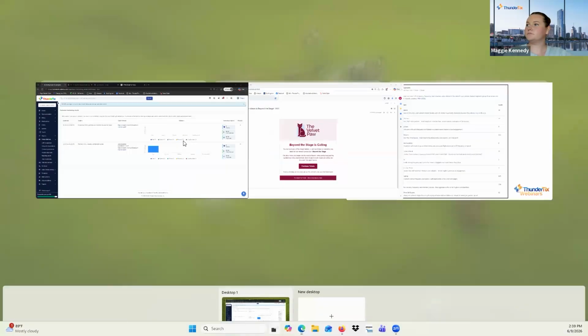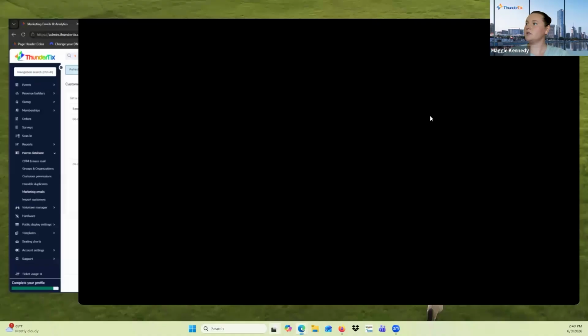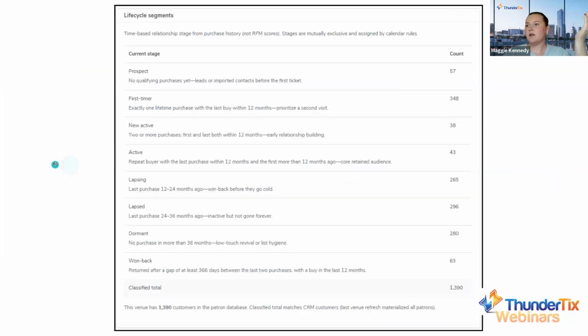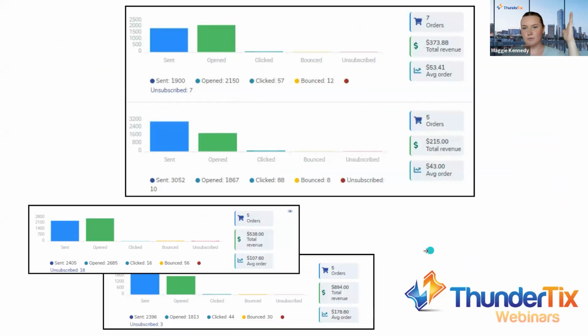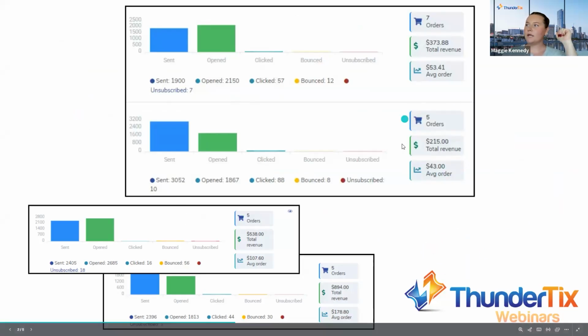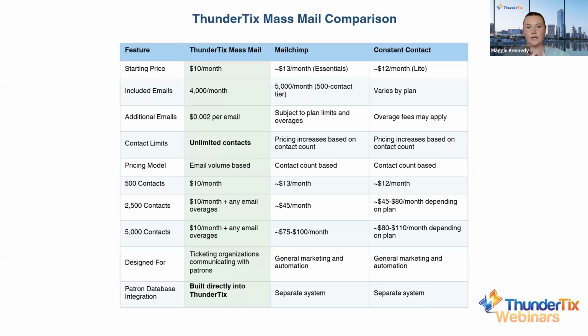Now, let me just pull this up for a second. I did want to show you some examples. I went ahead and looked through some of our clients, just to see our more recent mass emails and see some of the ROI. Before we get into that, I did want to talk about ThunderTix pricing for mass mail. It's important to know that we have really tried to make our mass mail system more affordable and more robust, so that people really try to stay in-house with us.